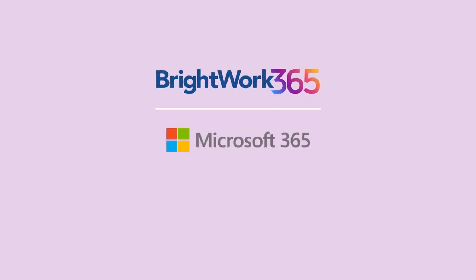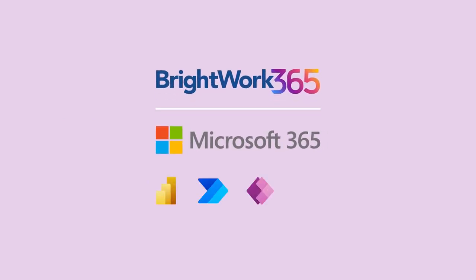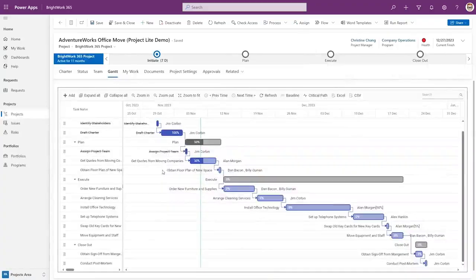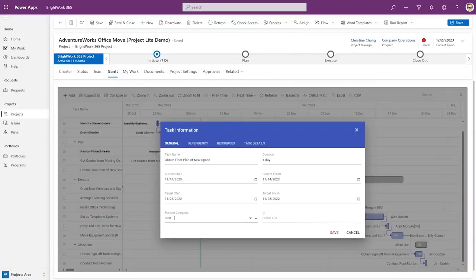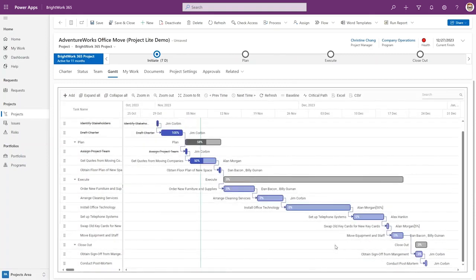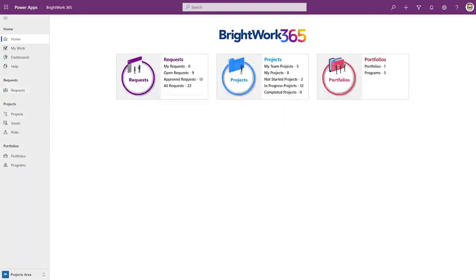BrightWork 365 leverages Microsoft 365, the Power Platform, and Microsoft Teams to deliver a flexible, template-driven project portfolio management system that will help your groups achieve success in project management.